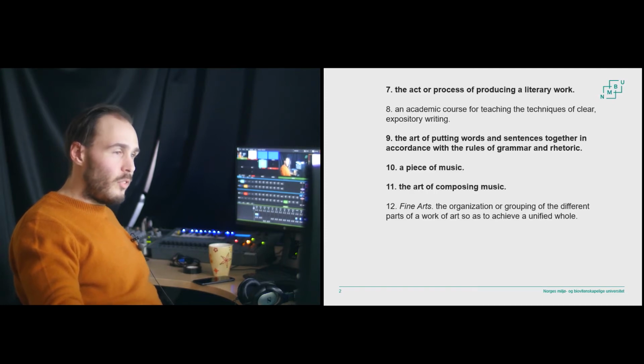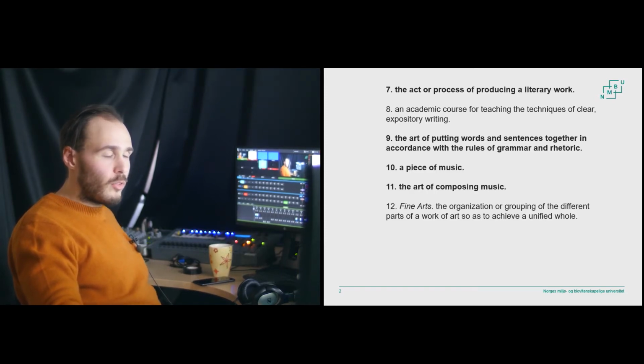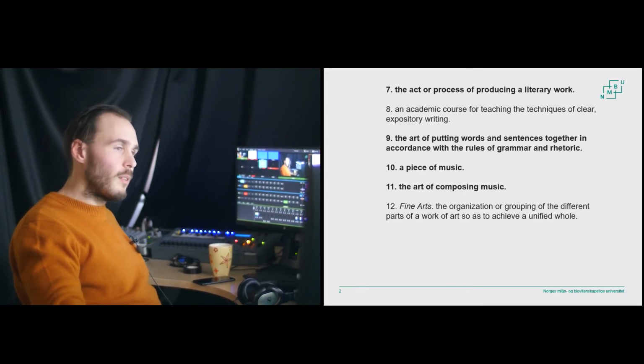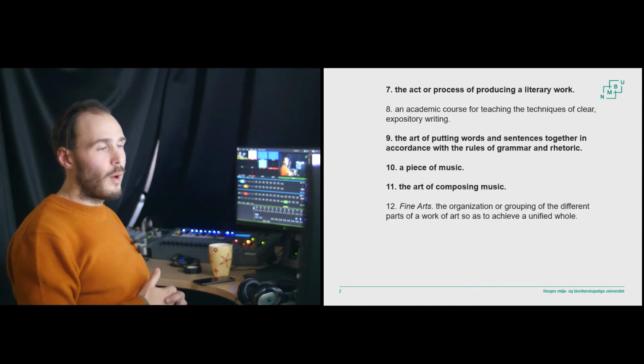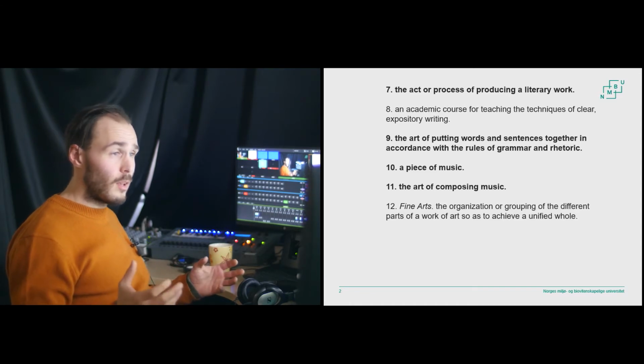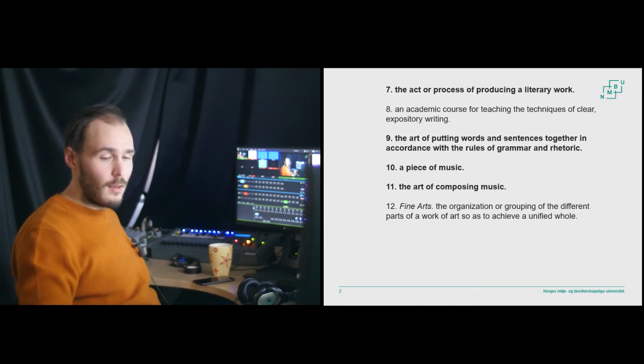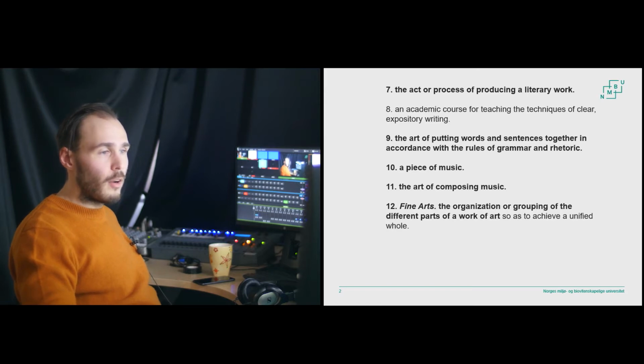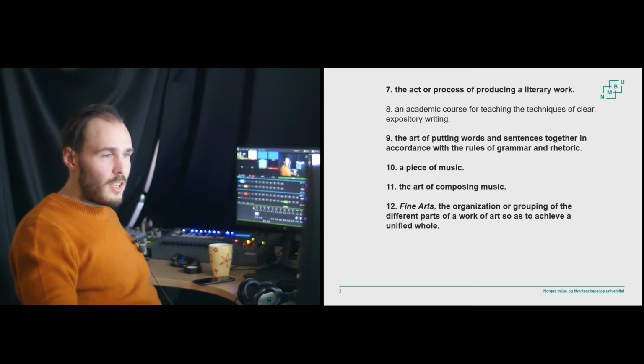A piece of music and the art of composing music. Both of these are interesting because there are some similarities between writing and composing music, or making a painting for that sake, which is number 12, fine arts. The organization or grouping of the different parts of a work of art so as to achieve a unified whole.